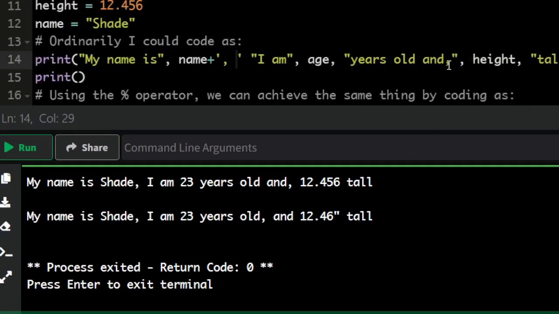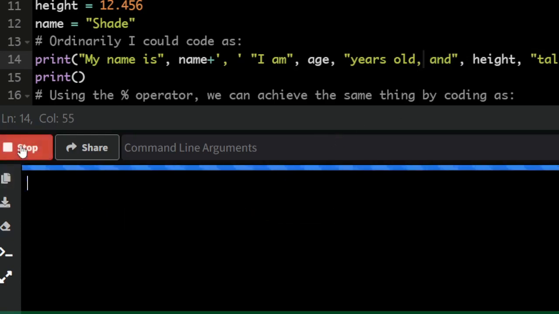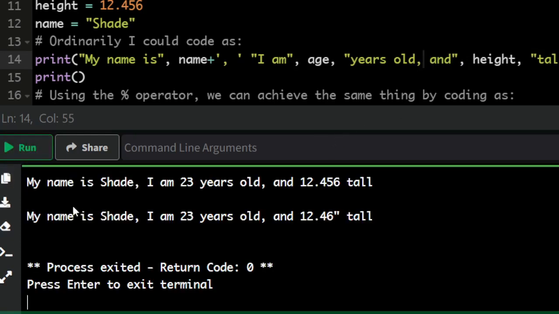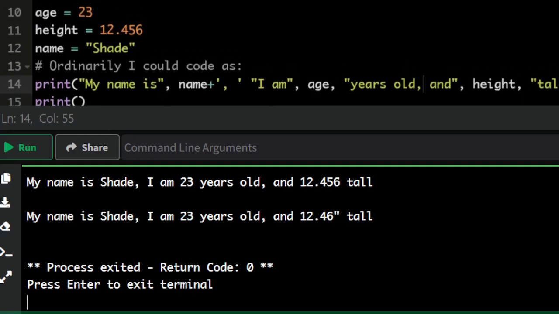So let me put this on here. Okay, so running it again. So we have it like this. My name is Shade. I am 23 years old and 12.456 inches tall. Okay, now it remains the inches here. The same thing is what we are going to do. 12.456 inches. But unfortunately, this height, which is 12.456, is a number.